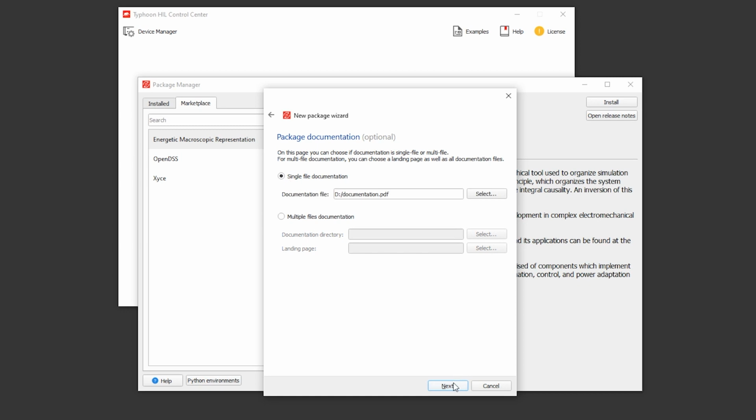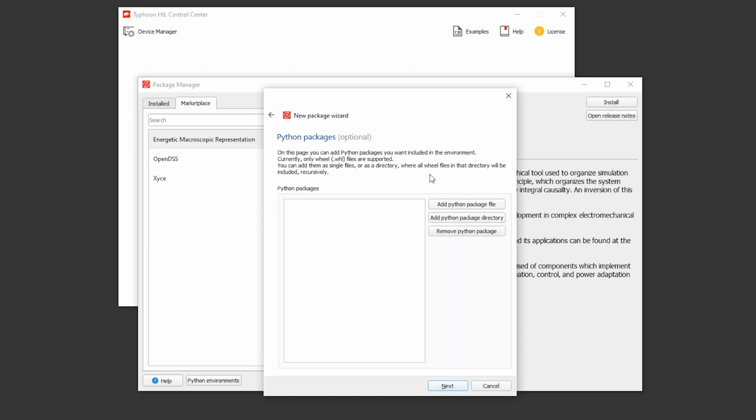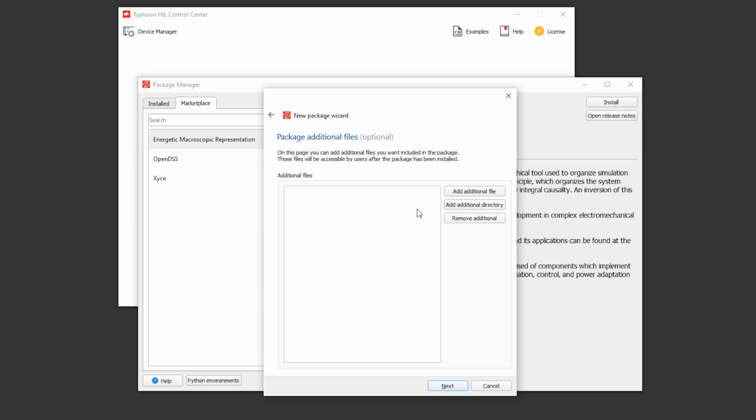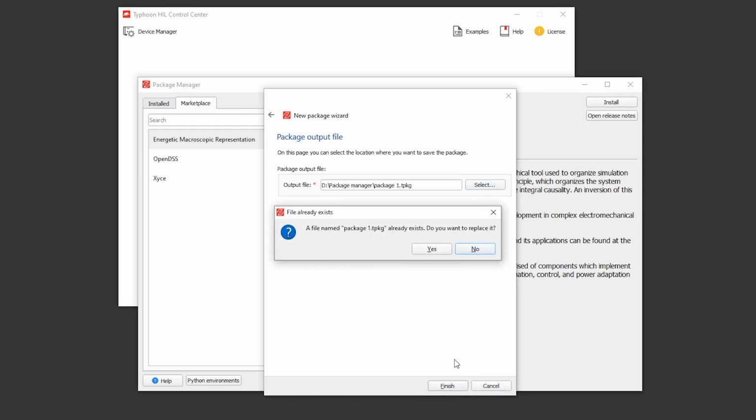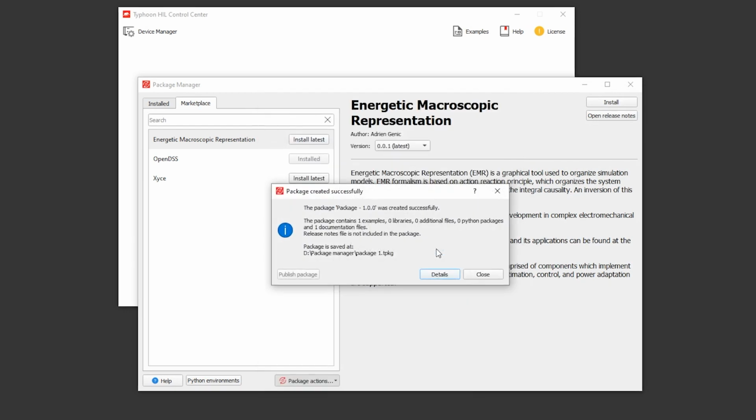If you have a Python package you would like included in your package environment, you can also include it by importing it as a wheel file. Additionally, you can include extra files for your package as needed, such as release notes. Once you are ready to create your package, simply define the name and location of the output file. Once completed, you should get a message that the package was created successfully.